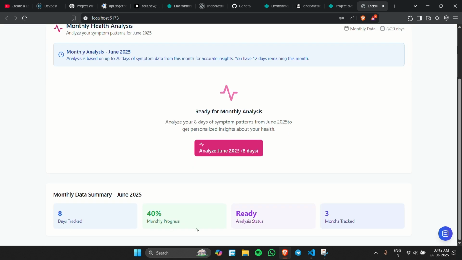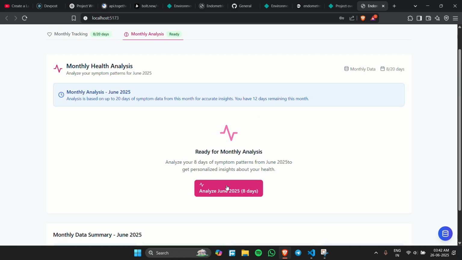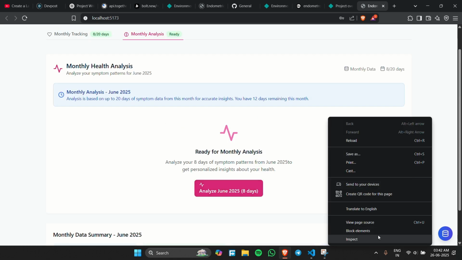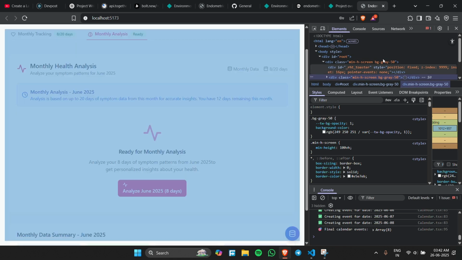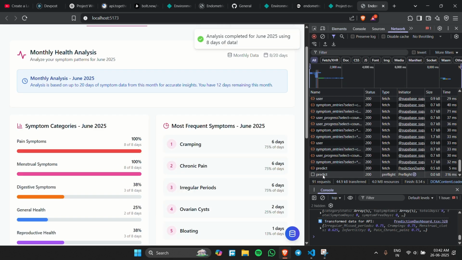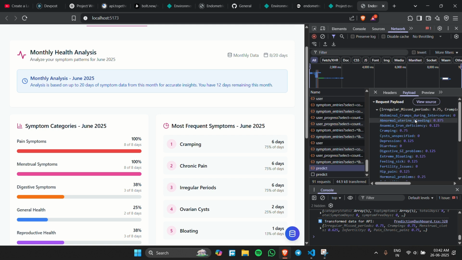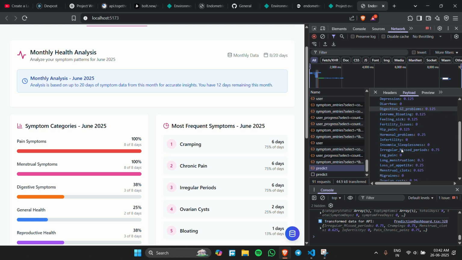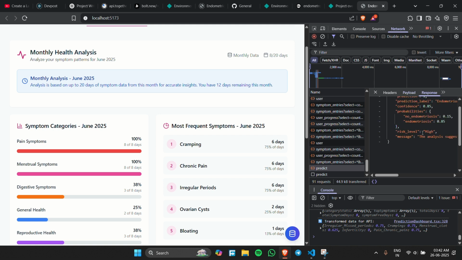So let's see which APIs are getting called and how exactly the data flow takes place. When we click on analyze June 2025, the predict API is getting called, which is responsible for sending the payload of daily data to the ML model. Then the ML model gives the response about the probability of the occurrence of endometriosis.